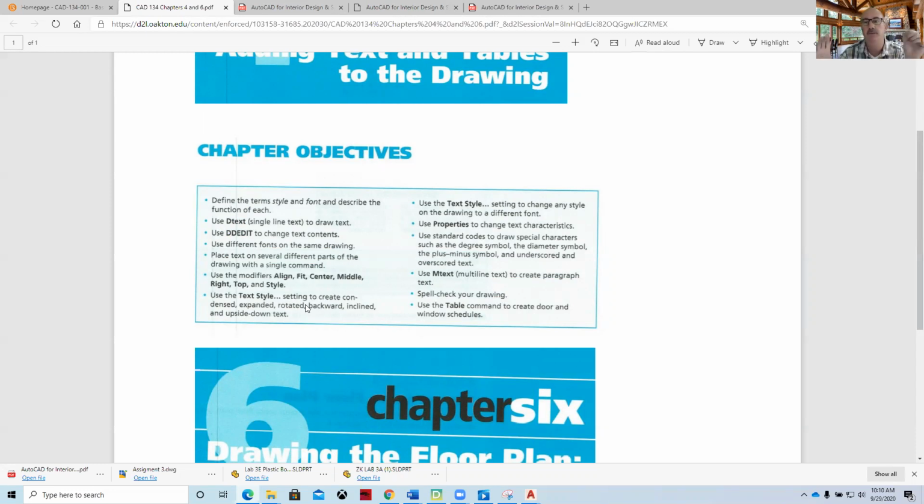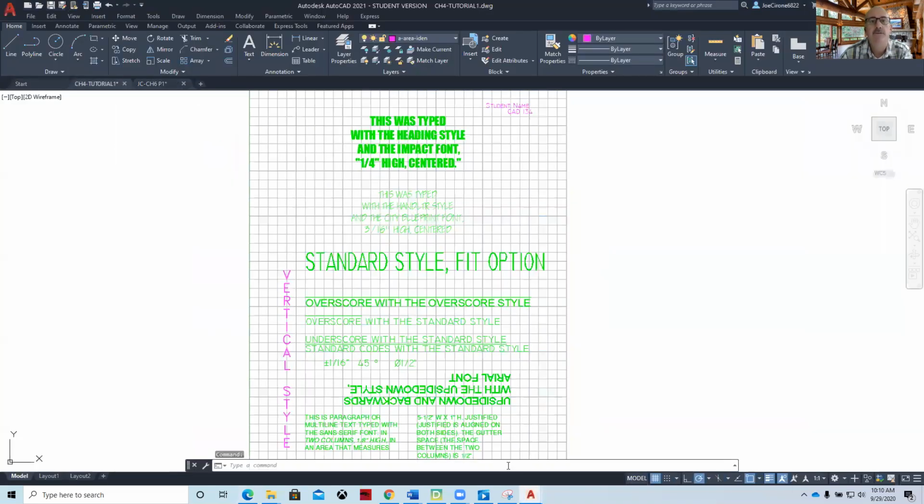You want the words for the room right in the middle of the sign, so people are somewhat picky about how text appears. And the way that the objectives are set here is that they go through the dynamic text, which is single line text, how to edit that text, how to align the text for fit, center, middle, right, top, and how to change the style. And then how to use these different text fonts. And they do that with the AutoCAD assignments for text.